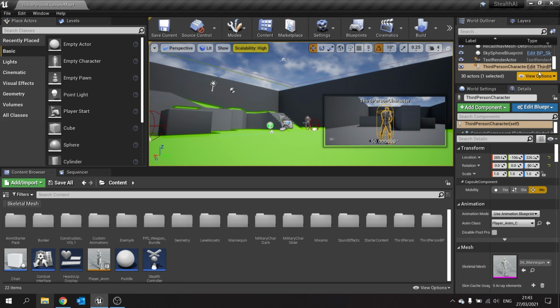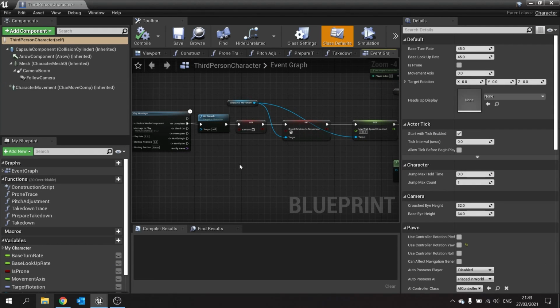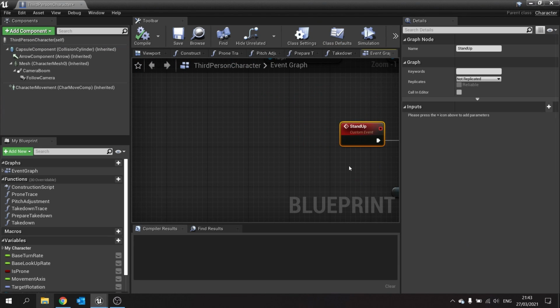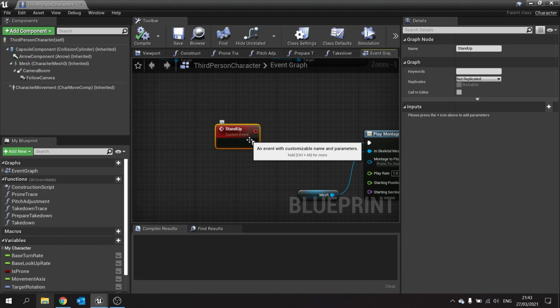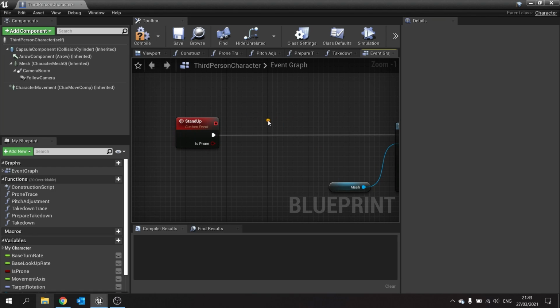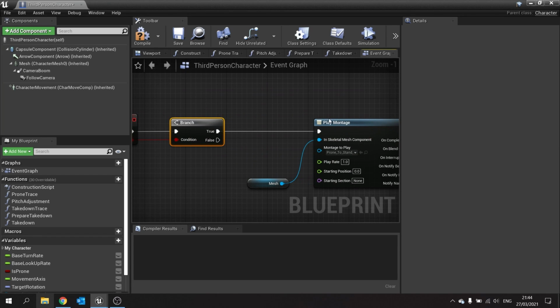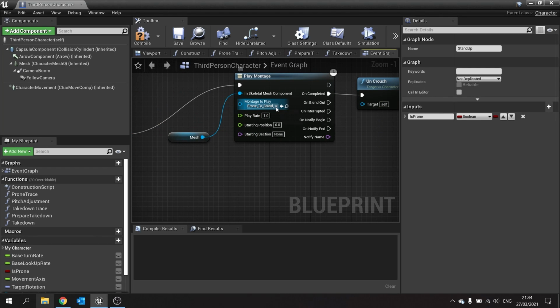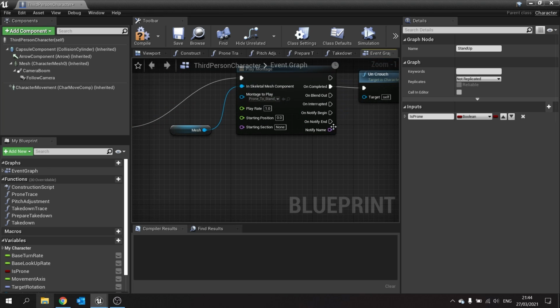So the first thing to do is go into our player character. And in our player character, we need to change this stand up function here to work with a detection of whether or not it is in prone or whether it is in crouch mode. So add a new input on here for saying is prone. And that will go into a branch here. Now the true will go into the existing code we have here. The false will go into a different animation. This one's going from prone to standing. And this one we want to do if we're crouched to standing.